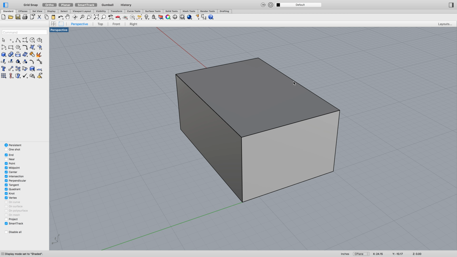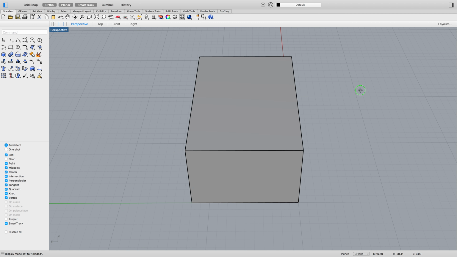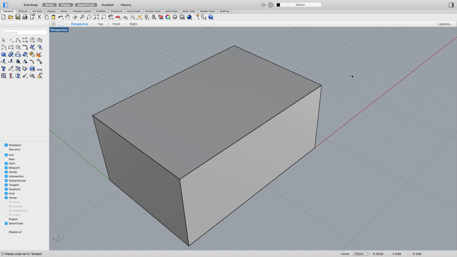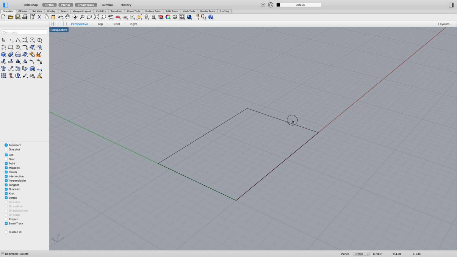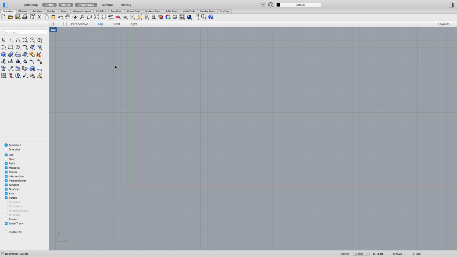Okay, so what we're going to do next is we're going to do the woodblock project from start to finish, and you'll learn some new tools along the way. So I'm going to go ahead and delete all this. Go to a top view, and I'm going to start just by drawing a. This time I'm going to use a rectangle, so I'm going to type REC for rectangle.